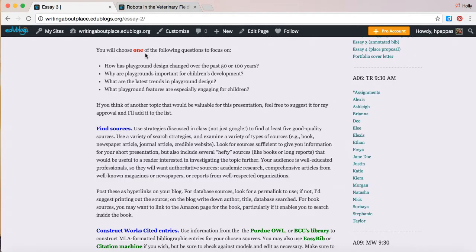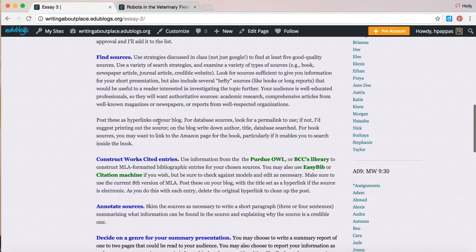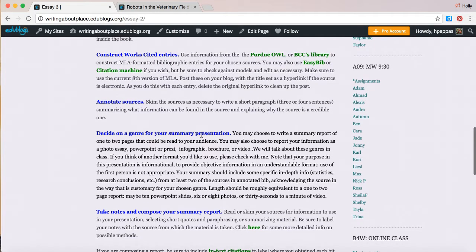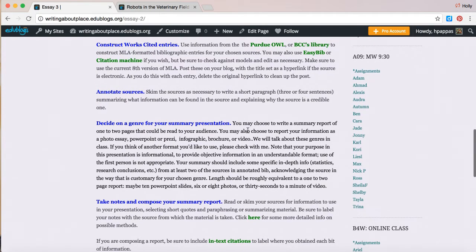So this walks you through the annotated bib part, and here's the presentation part. If you want to stick with the tried and true sort of report form, you're welcome to do that. That may be the simplest. One or two pages, try to limit yourself to no more than two pages. Do use in-text citations. Concentrate on providing some specific information though.